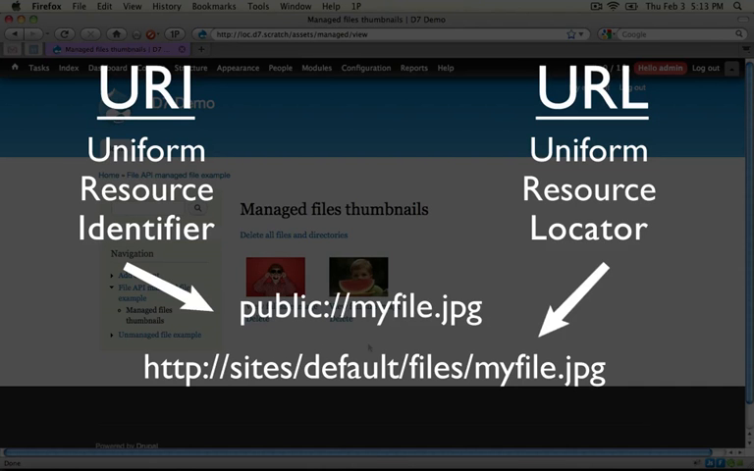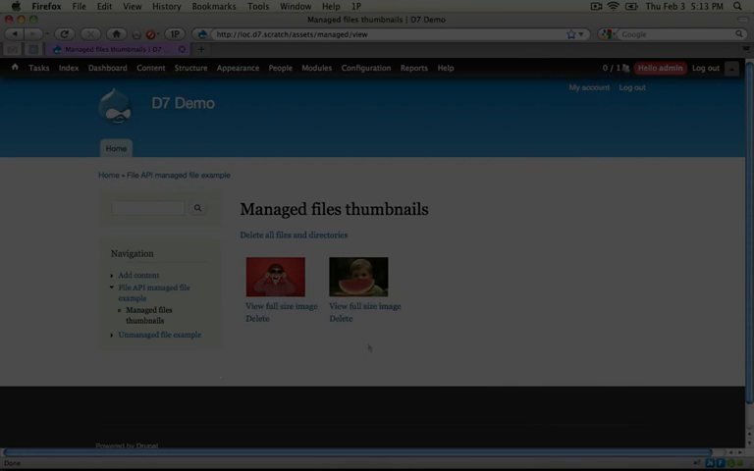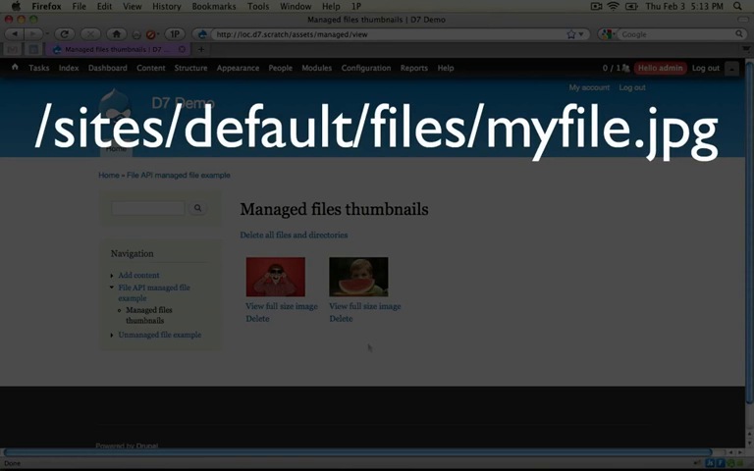then that's considered a URL. One helpful way to think about the difference between URIs and URLs when developing for Drupal is that in the past, in Drupal 6 and Drupal 5, we accessed files according to their file path, so we used the file path in order to reference them. In Drupal 7, however, what we're going to do is use a URI.